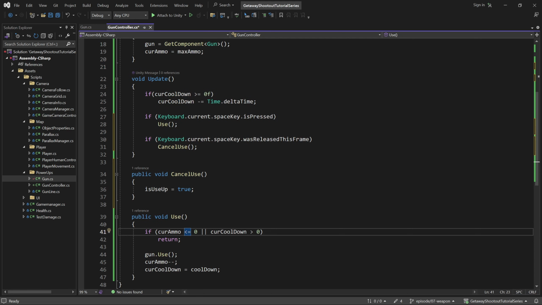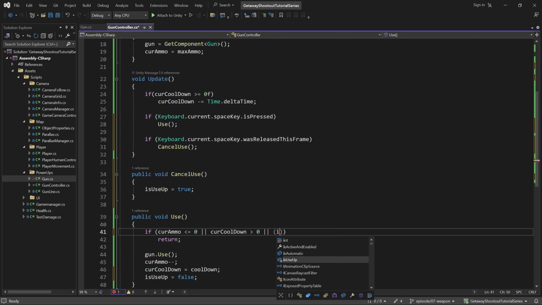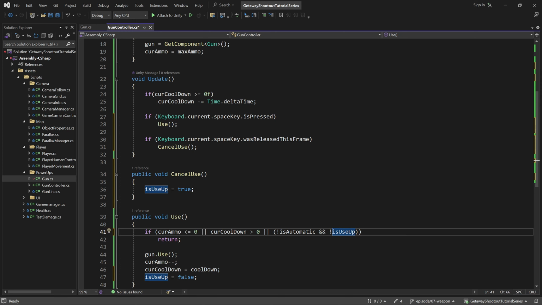Okay, this is where I want to check. First I'll set isUseUp to false because the use button is down when we use it. Now I want to make another check to first see if the gun is not automatic. So it's not an automatic gun, and isUseUp is false, we don't want to fire the gun again. This is because we fired the gun before. If we've fired the gun before, isUseUp is going to be false, and that means we fired in a previous frame. We want to wait till we set it back to true with this cancel function before we actually use the gun again.